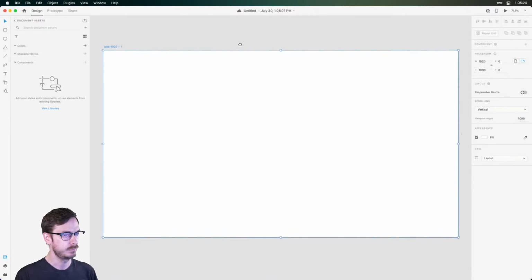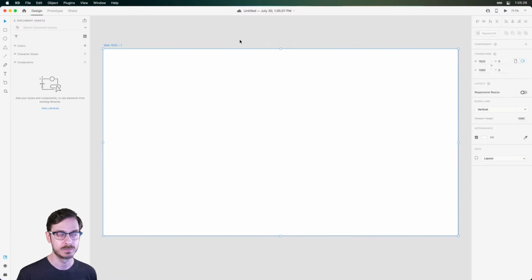All right. Now, there are a few ways we can go about this. We can go for a light version. We can go for a dark version. I like to start with the dark version only because I love dark mode. I know, save the comments. XD doesn't have dark mode yet.